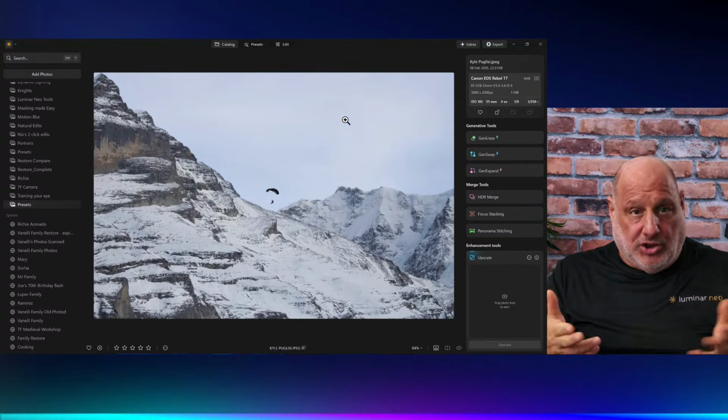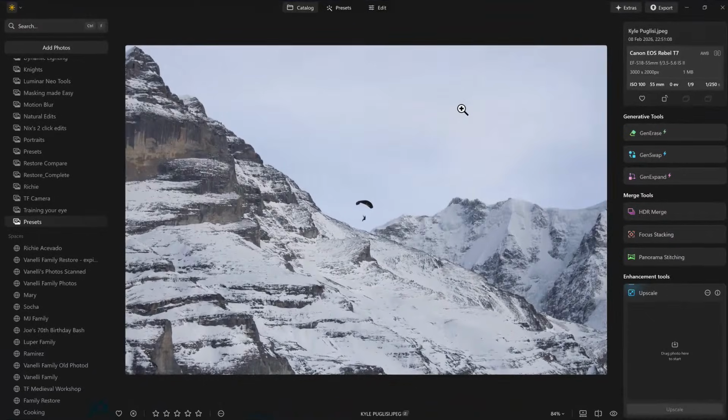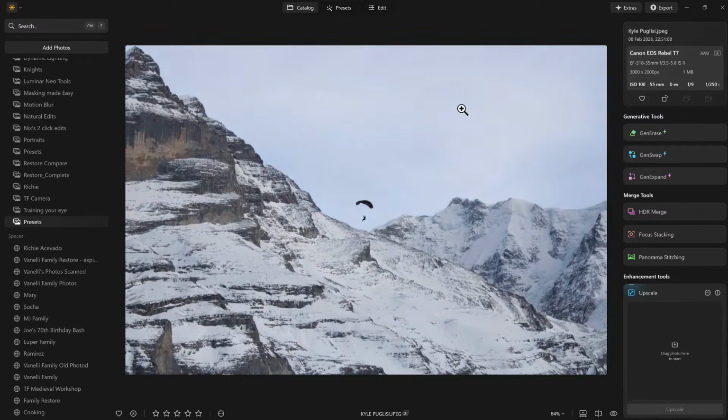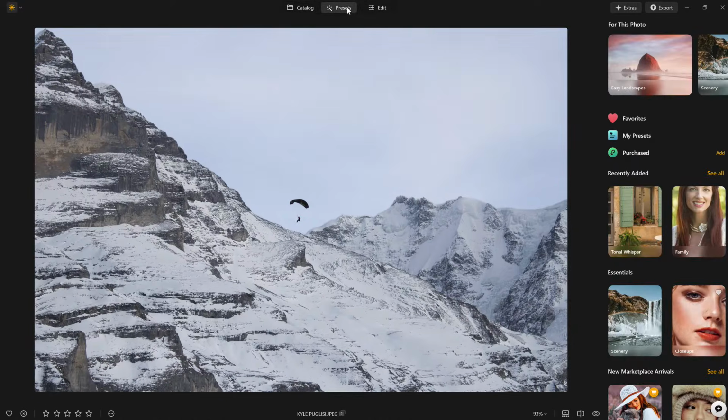Here's the original image, which is okay, but it's definitely not this here, all right? This right here, I'm sure, that's not what he saw. This is what he photographed. So what we're going to do is just do it real quick because he does want to show his family and friends, and he can come and just click on presets.